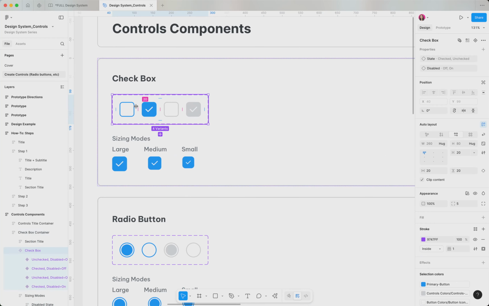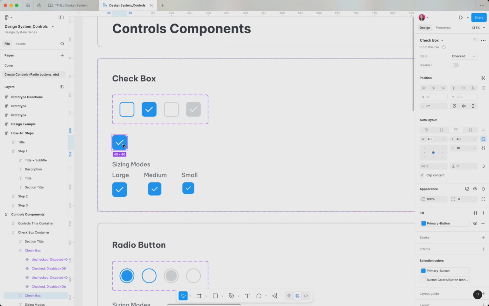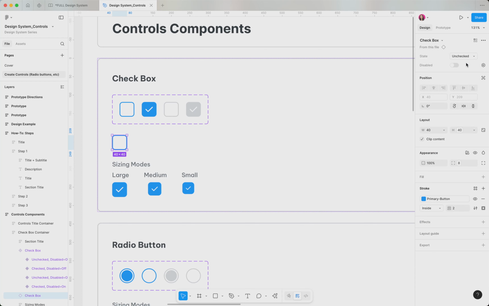So you have your checkbox, you have your enabled states and your disabled states. When you take an instance of this outside of your component, you can see all of your variants that are set up here, from checked to unchecked to disabled to turned off. So the way that you would set these up for the different sizes is in your variables panel.